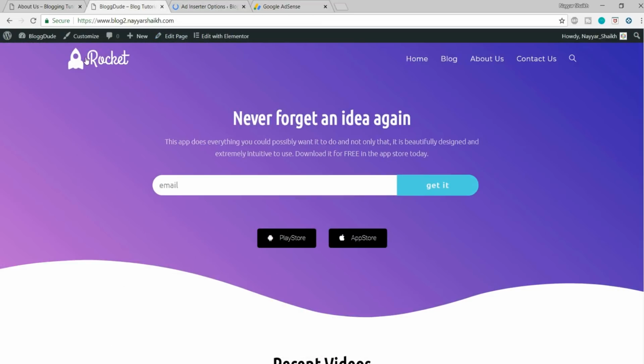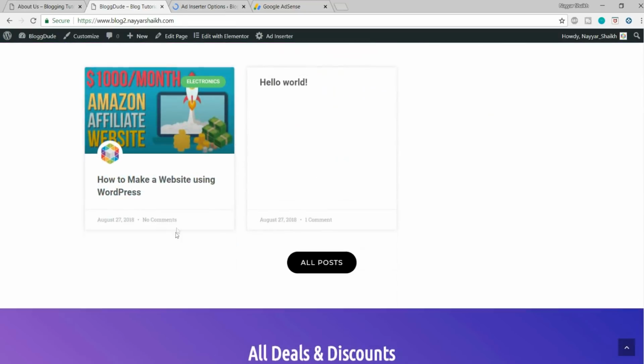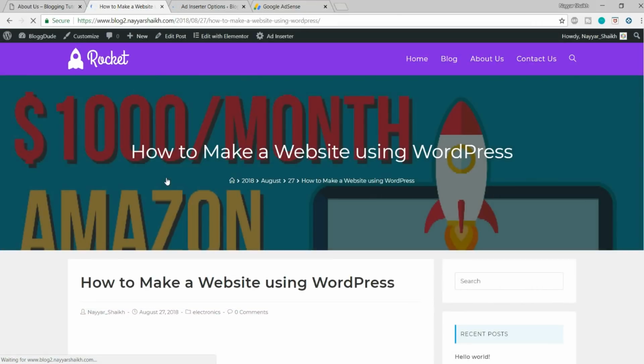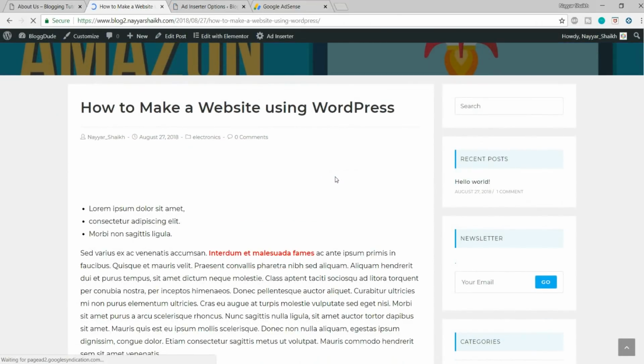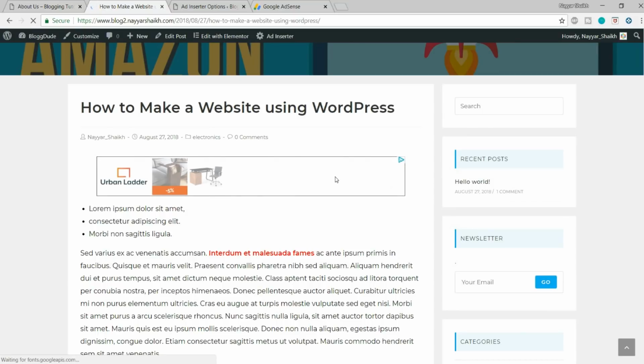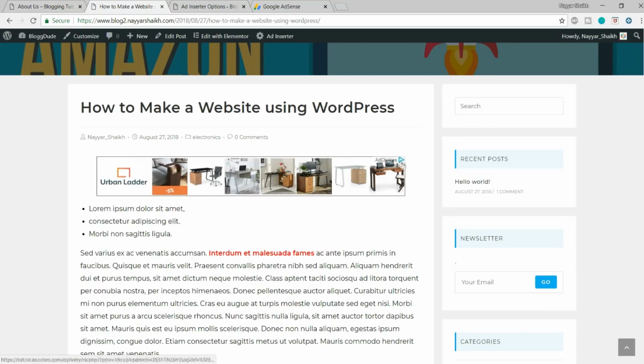Now let me go to my website. Let me refresh this. Let me open a post. Alright, let us wait. Now as you can see, the ad has started appearing and this is just before the content. If you selected before post, it would display over here. I think this is a much better location.